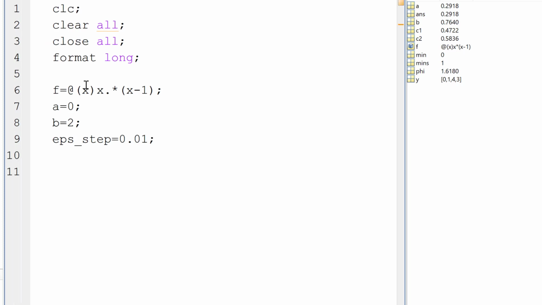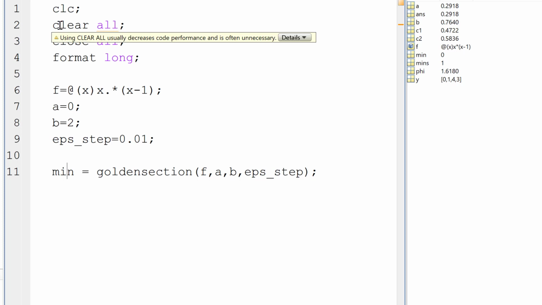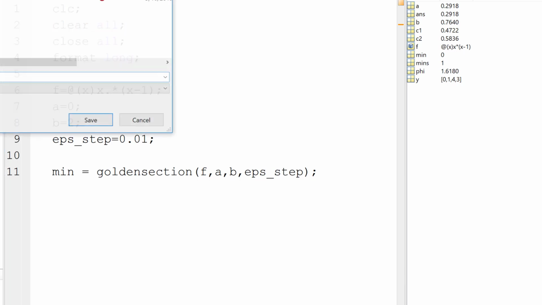Then we need to call the function golden_section.m. So this gives us the minimum, golden_section, and the input parameters are the function, the initial interval a and b, and the epsilon step. Note that when we find the min here, this output parameter min is the x value corresponding to the minimum of the function. It's not the y value at the minimum. Okay, so we call this file the main file.